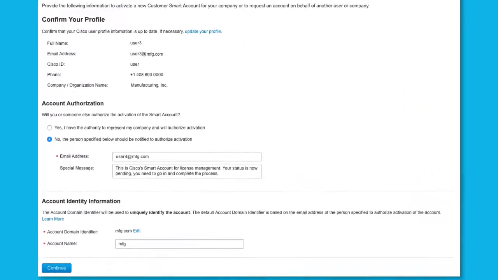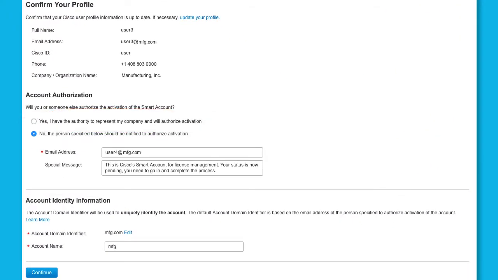Click the Yes radio button if you have the authority to activate the Smart Account. Otherwise, click No and enter the email address of the person in your company who is authorized to activate a Smart Account and enter an account name. If you are a partner creating a Smart Account for your customer, click No. Make sure that the email address you enter matches the account domain identifier of the customer.